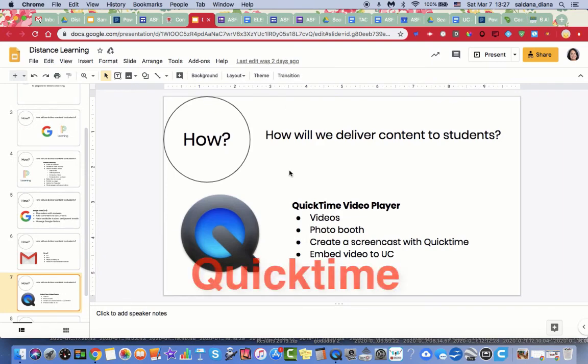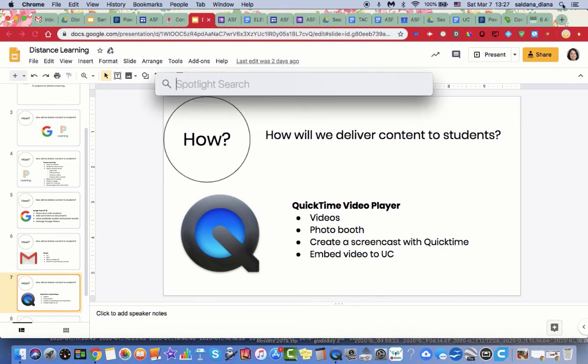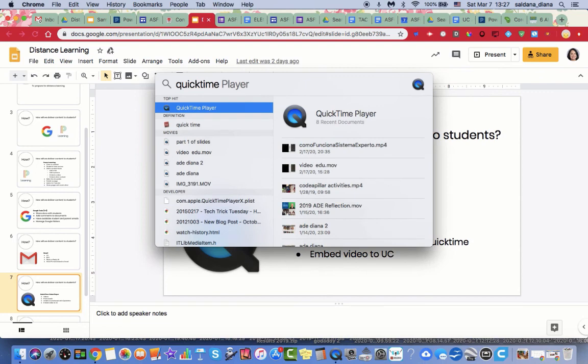And lastly is just to talk about a simple tool that will help you create videos or screencasts. If you already have another tool that you use to create, or you do it on your phone or iMovie, anything is okay. This is just a tool that all our computers have. It's QuickTime Player. You can find it through the Spotlight if you don't have it in your dock.